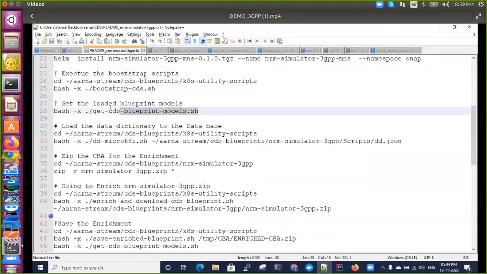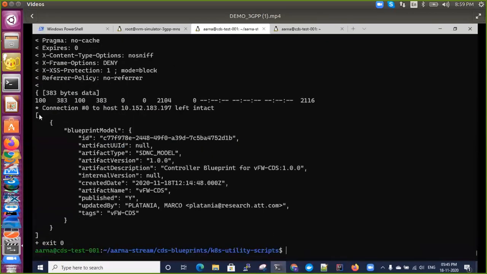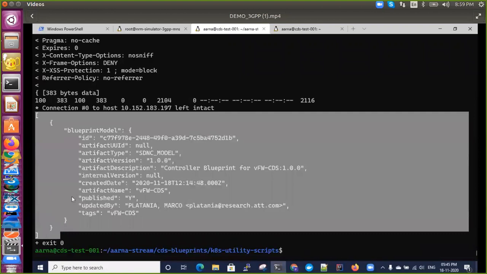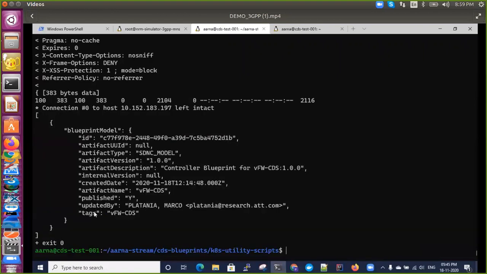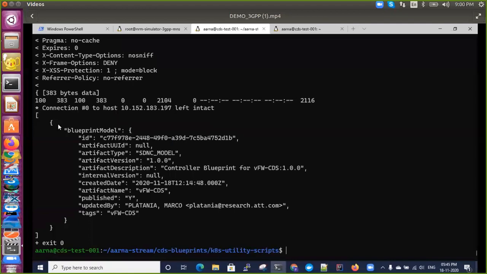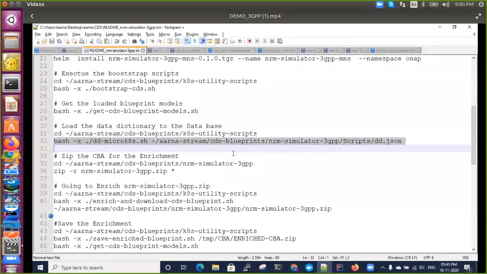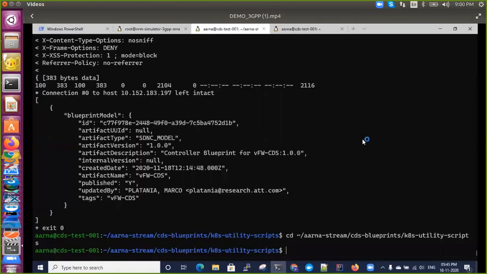And then this script is to list the blueprints. So what are the blueprints we already stored in CDS? Here by default, you have only the virtual firewall CBA, because this is a default model available in Frankfurt. Okay, so that's what you see here. But in Guilin, you will see a couple more models. I guess even the virtual firewall in vLB is added, and then the PNF, which we contributed to the community, even that one got loaded.